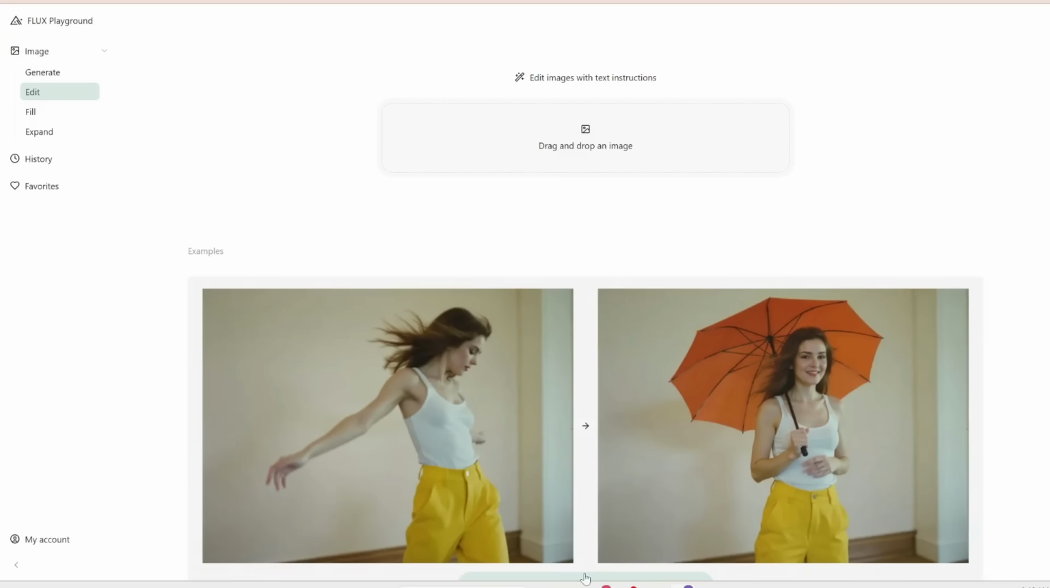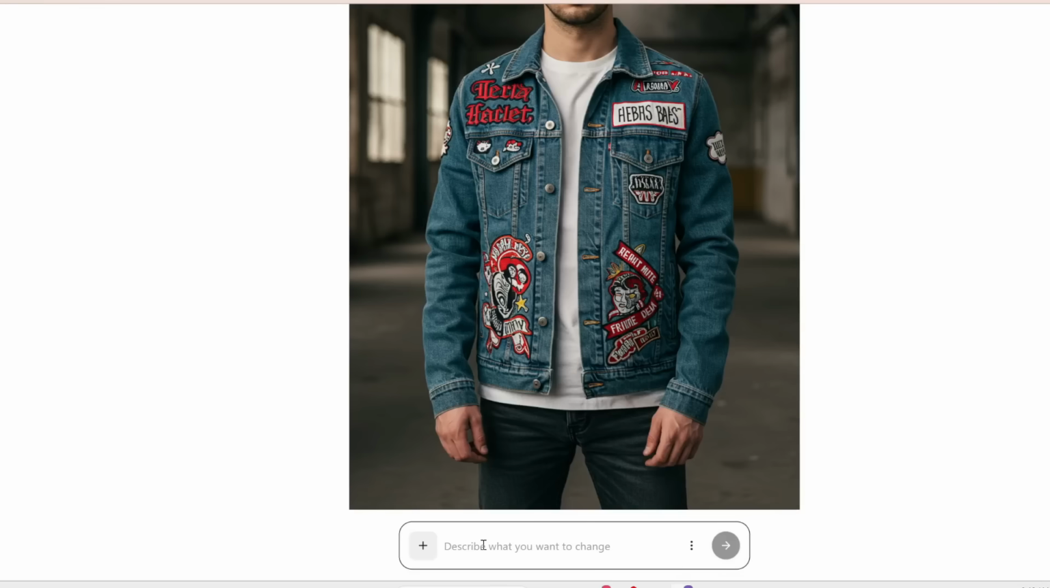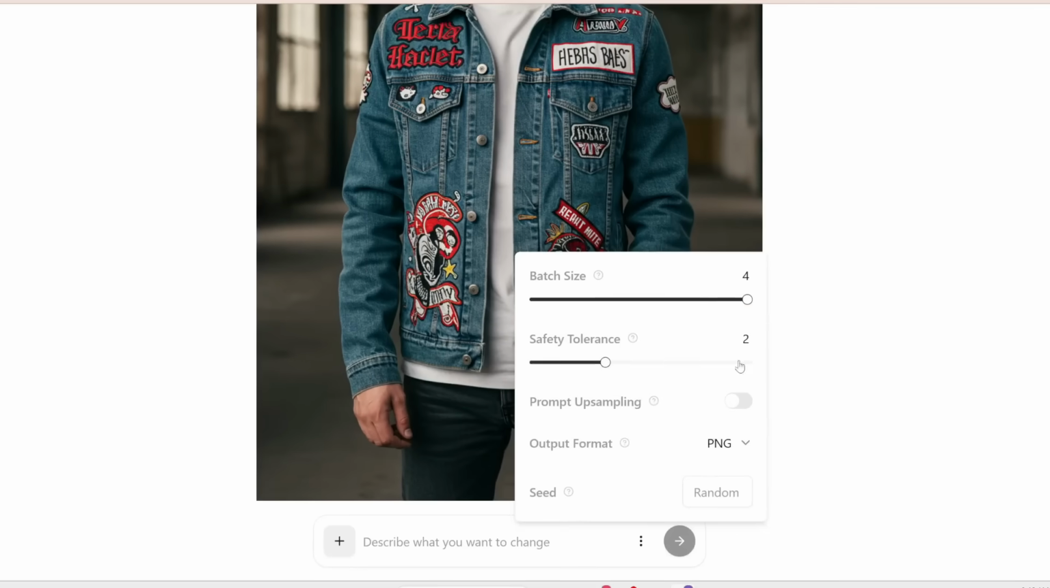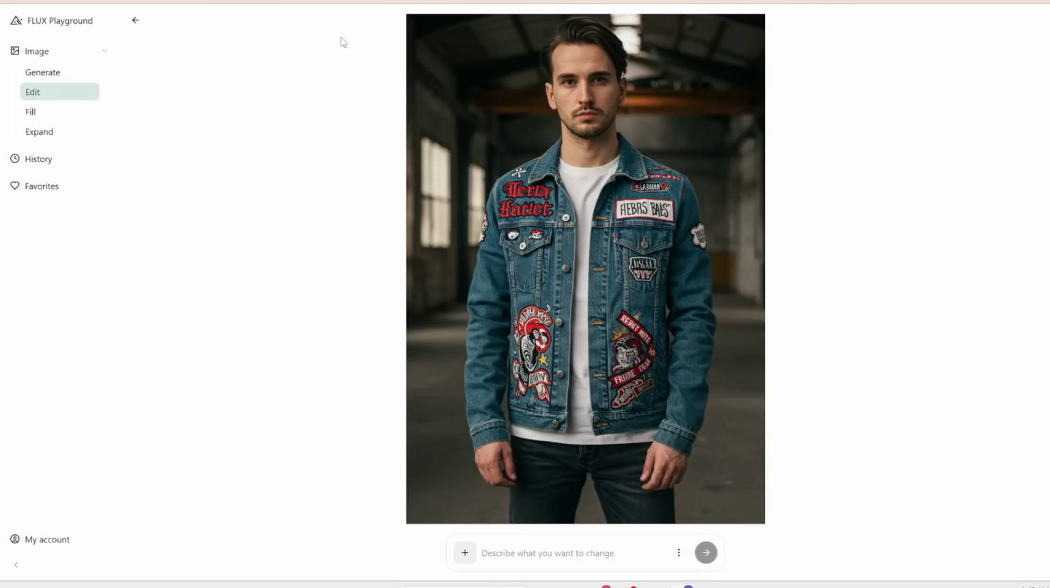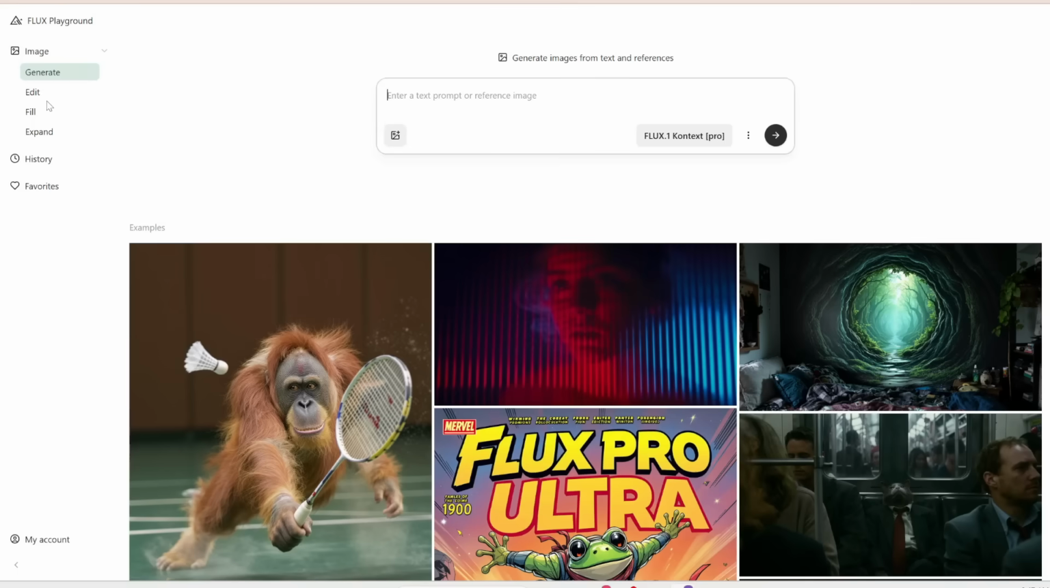Alright, let's try something else. Notice that for this edit tab, if I drag and drop an image onto here to edit, the output generation is going to be the same aspect ratio as this. You can't really set the aspect ratio over here. But what if I want the output to be a square? Well, in that case, we need to click on this generate tab to edit the image.